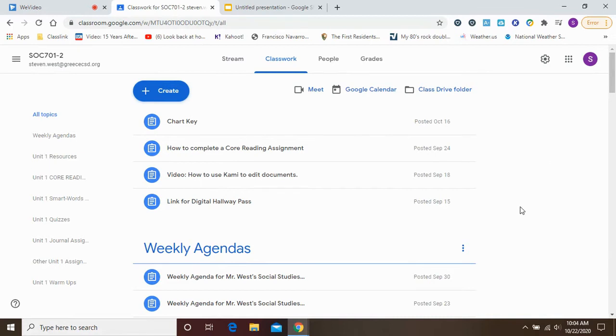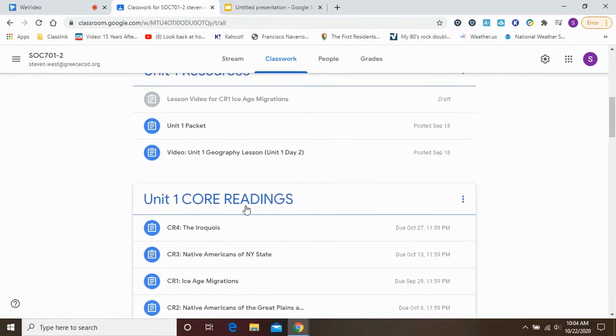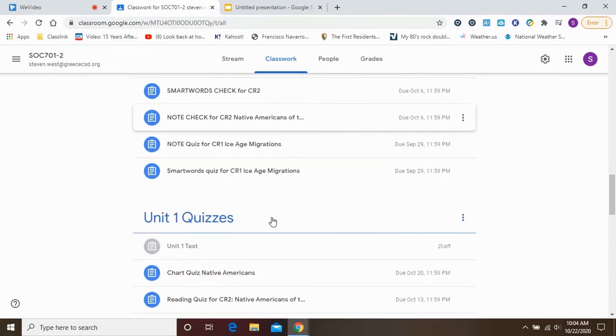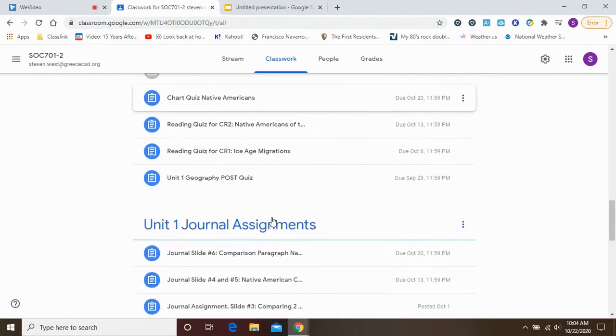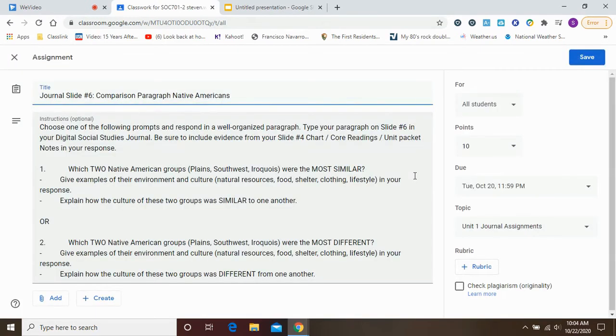I set up categories. Again, some teachers may not, but I believe most teachers do have categories under the Classwork tab. I have Unit 1 resources, Unit 1 core readings, smart words checks, note checks. These are all the kinds of assignments that you'll see posted, and now they're organized into folders. So, for example, if your student has a journal assignment that they're working on, they would want to go to the Unit 1 journal assignments, and all the assignments are organized by date with the title. And from there, they can click on the assignment and they can see what the assignment was. When you click on the assignment, it will give you directions.